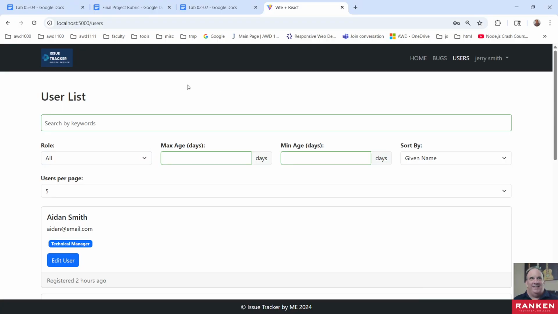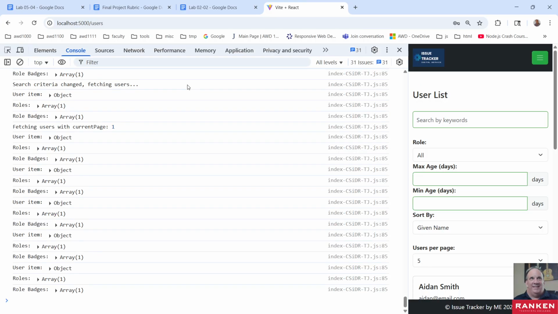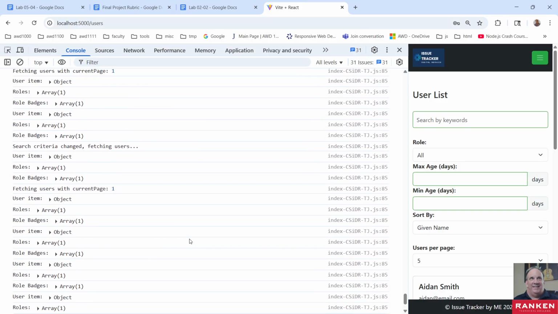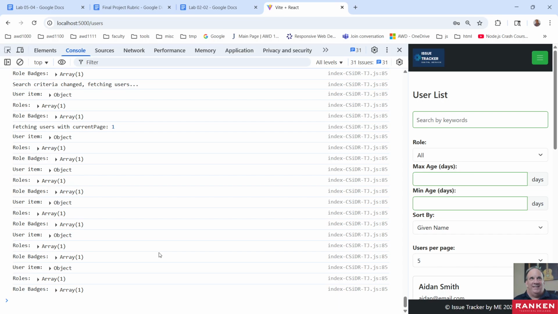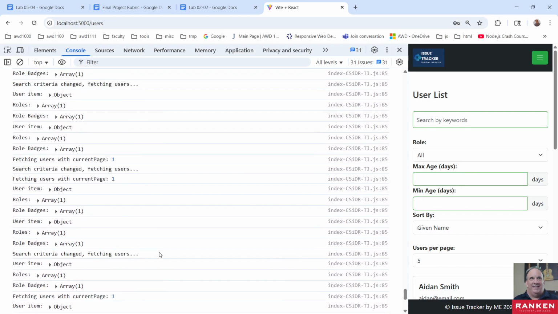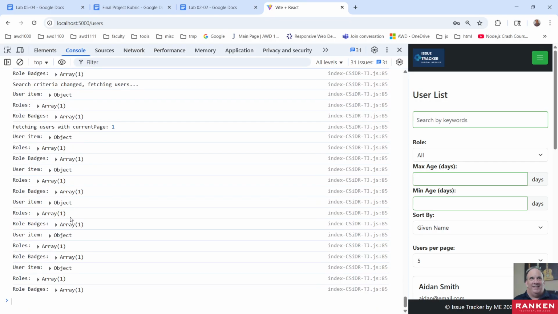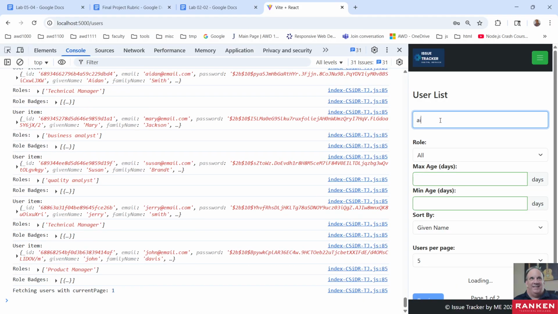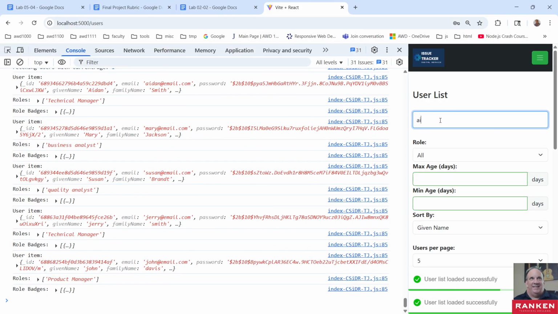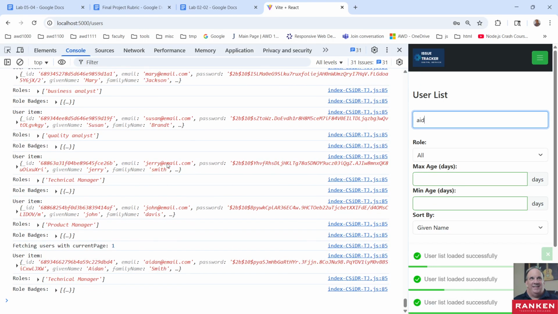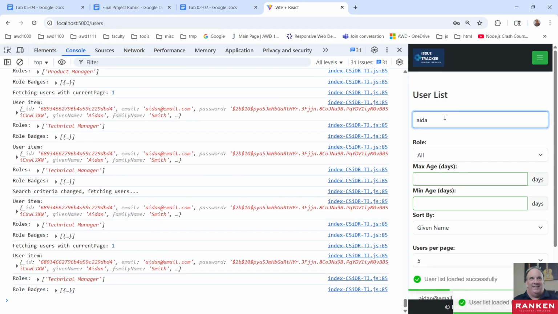So, this is really, really helpful for you for debugging purposes and everything else. This one's actually spitting out a lot, maybe a little bit too much, but that's okay. We do what we need to do, especially for this assignment. But search criteria change, fetching users. Every time you do anything here, as you can see on the left, things are happening as you type things in here, right?